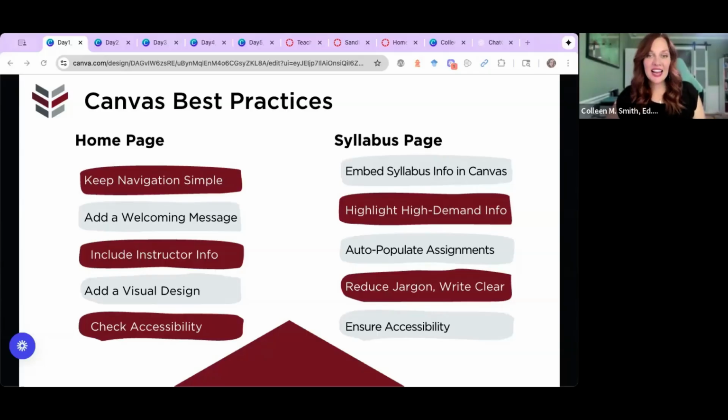The next is to highlight key items students need most, like your office hours, your communication expectations and policies, major assignments that you think are important. And then we want to use the Canvas syllabus tool that auto-populates assignments and dates from your course. This is why it's very, very important for all of your assignments to have due dates and deadlines, because what will happen is that those due dates will then auto-populate into your syllabus. And from that syllabus page, it will auto-populate into their to-do lists.